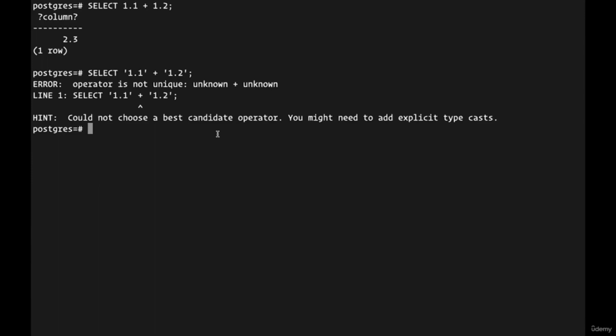I'm going to paste that right in, and oops, there is a problem. Postgres could not apparently choose a best candidate operator. You might need to add explicit type casts. This is exactly what we're going to do. So Postgres here, what it's telling us basically is that we're trying to use the plus operator, which is an addition, between a string and a string. And even though those strings contain numbers, we've specifically single quoted them. So Postgres has actually no idea what to do with this.